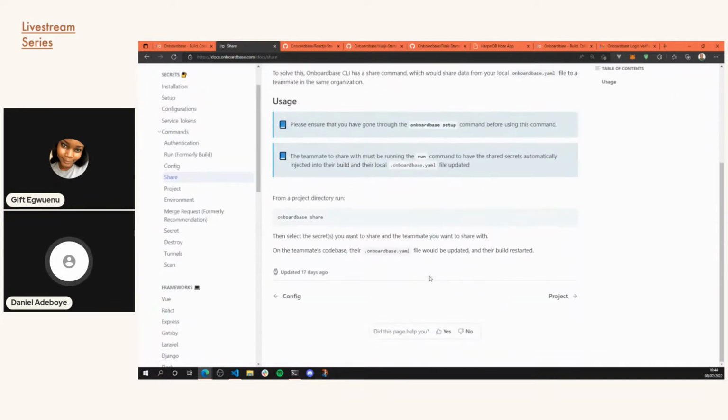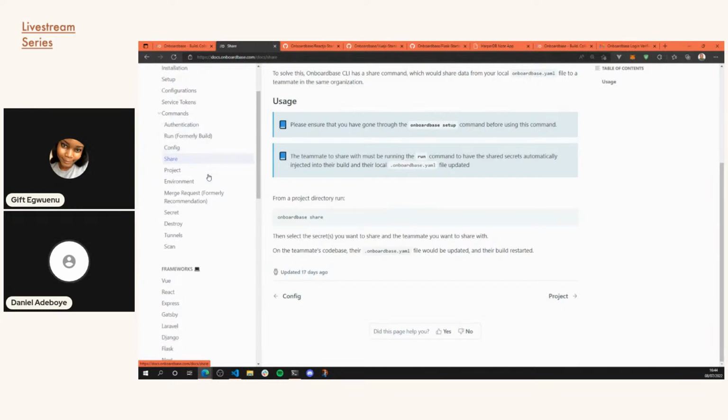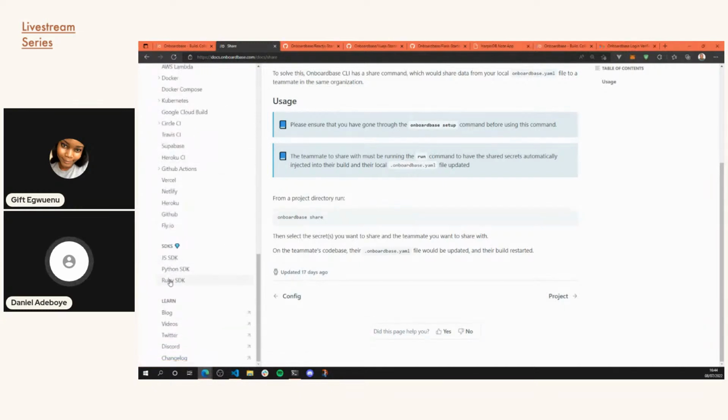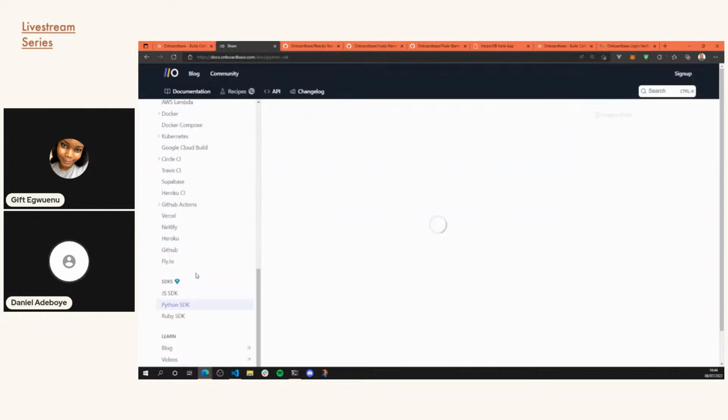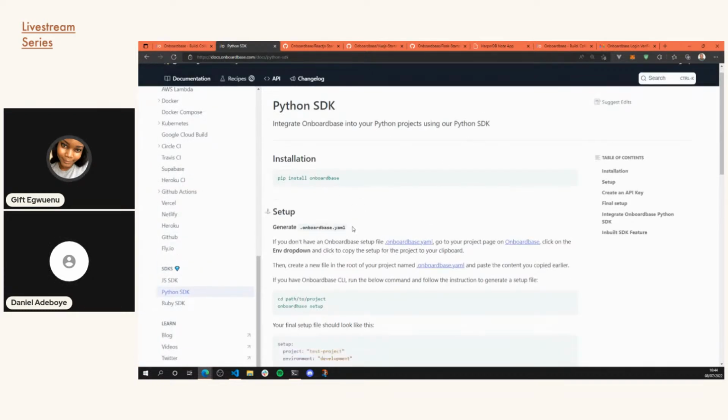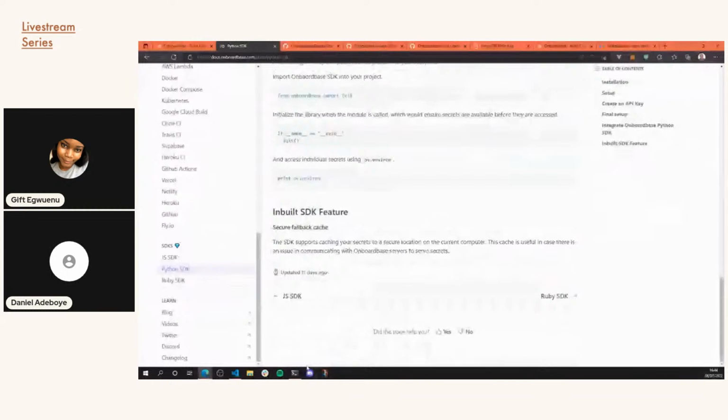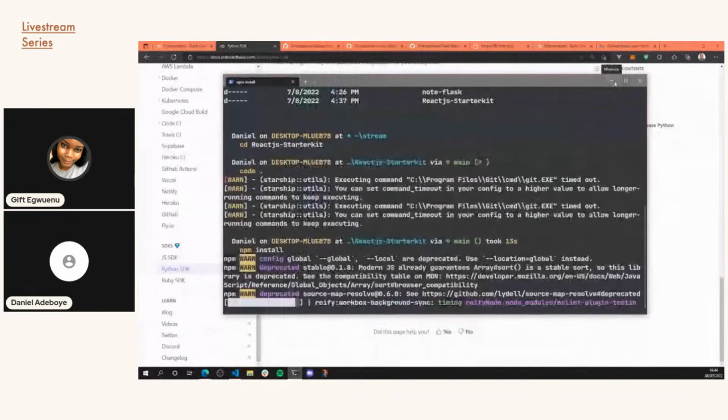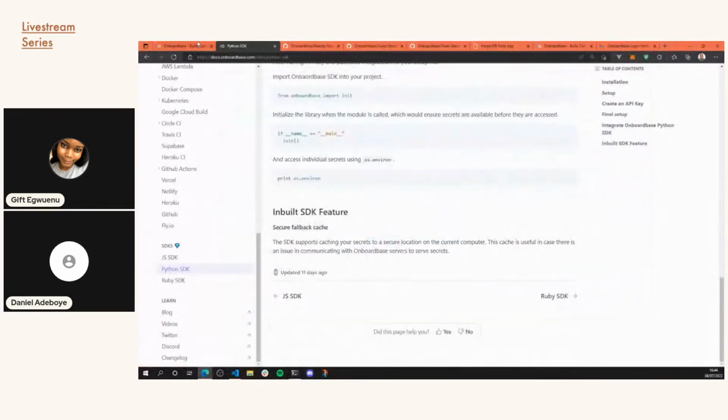I can also download all the secrets from onboard base into a file using the command. So basically, we have different commands for everything, and also we have our SDKs that you can use for Python. We are still working on more. You can just run pip install onboard base and use the SDK.